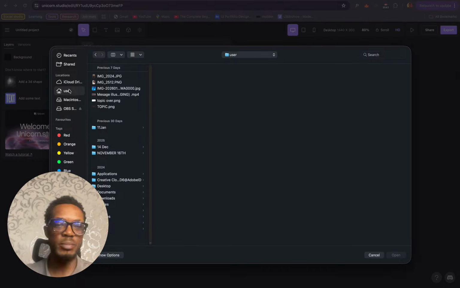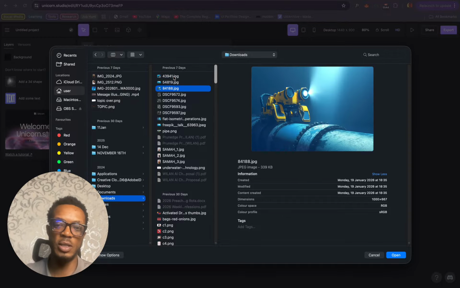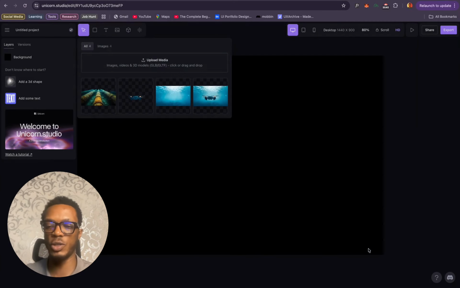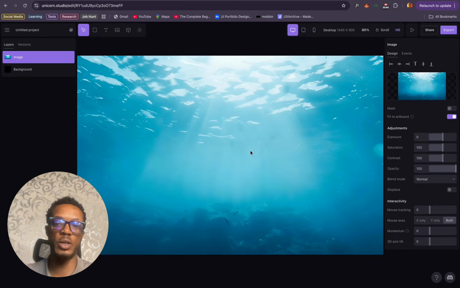I come over to my downloads, and I can still pick up the same image. You can see a lot of images I downloaded already, but I don't want to add all of these again because I already have them in my gallery. So I just pick it, and then I come over here and say fit to artboard, so at least it can be completely big on my artboard.